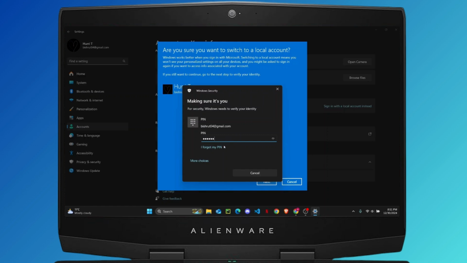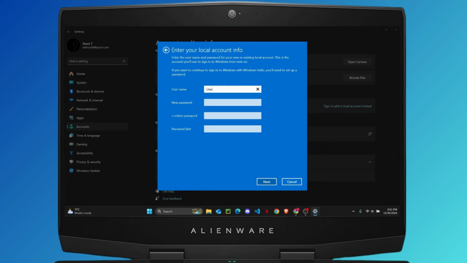So I'm just going to do that, and you'll have to enter your username right here, then your new password, confirm your new password. You can also add a password hint. But if you don't want any password, you can just leave it empty. Click on next and you will be signed into your local account.